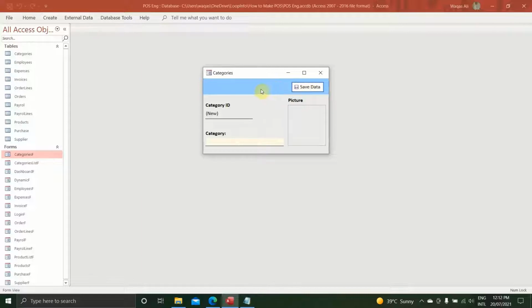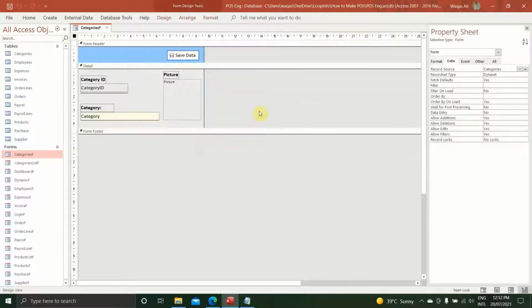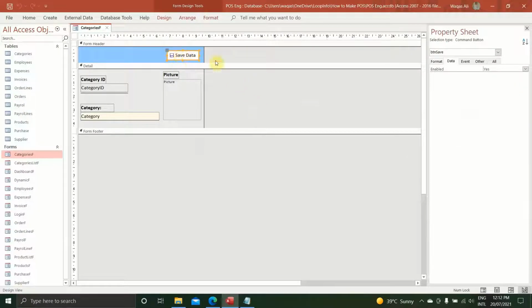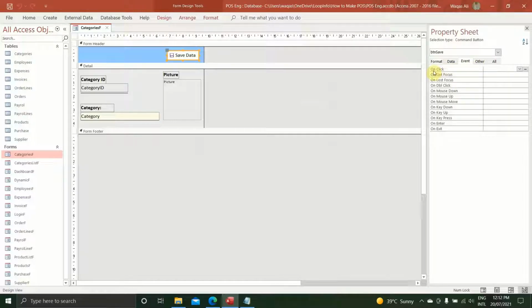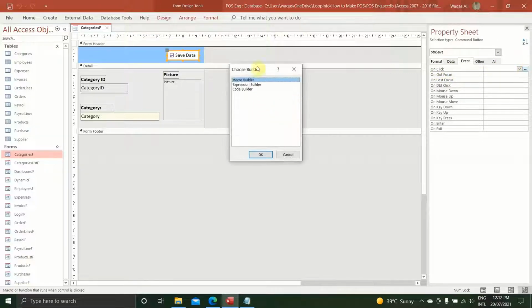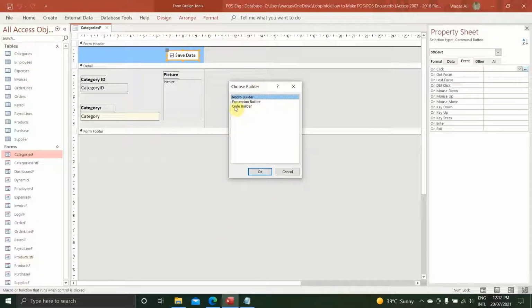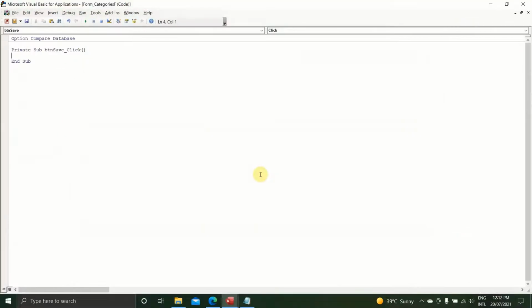I'm going to right click on the form and go to design view, then click on the Save Data button, go to event, and create an On Click event. I'll click on the ellipsis, and we get a builder dialog, and in it I'm going to choose Code Builder. I'll click OK, and here we are in the VBA editor.